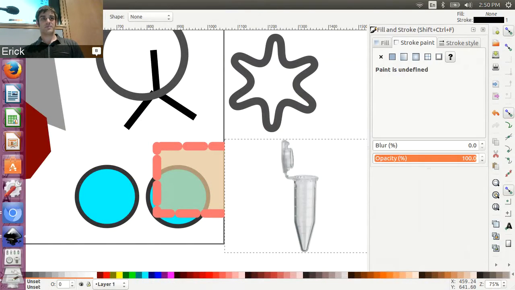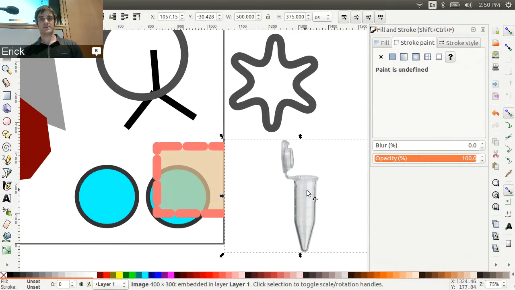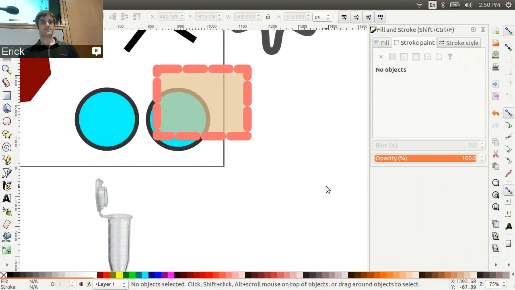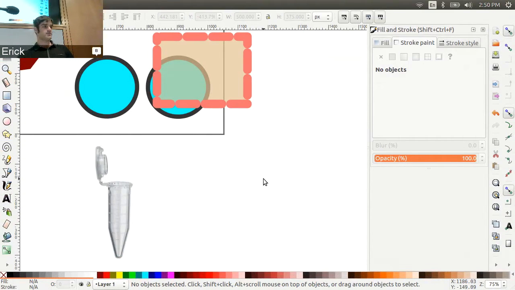Okay, so now I have this bitmap picture and I can move it around just like anything else. So now we have our Eppendorf tube. So that becomes scalable now as well? No, I wish. I mean, it becomes scalable in some sense, but actually we will make it scalable. It'll become beautiful. Right now it's horrible and rasterized and so on.